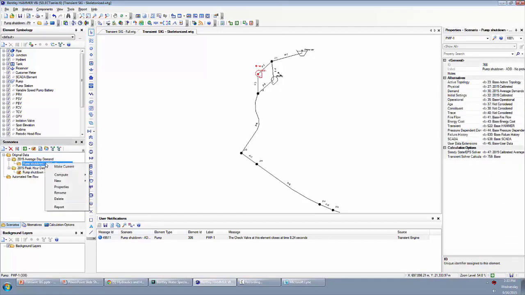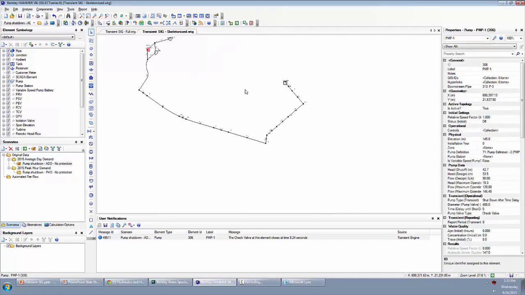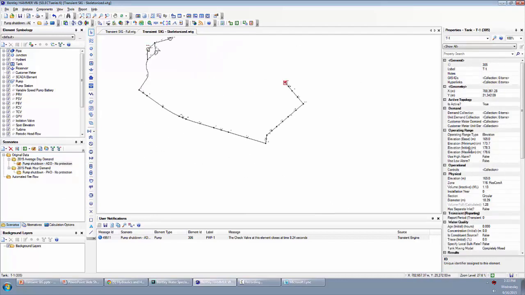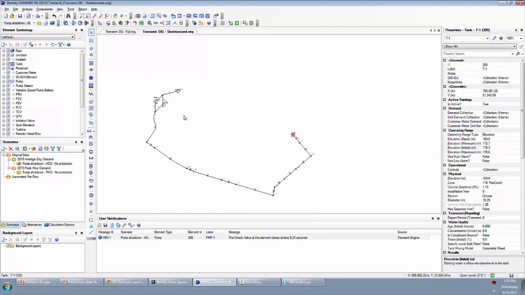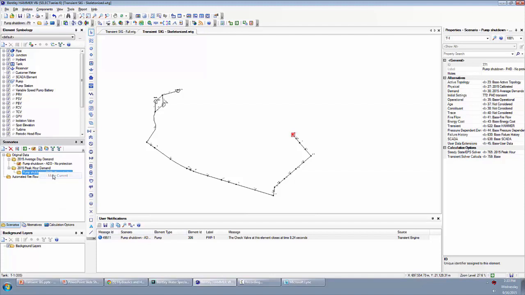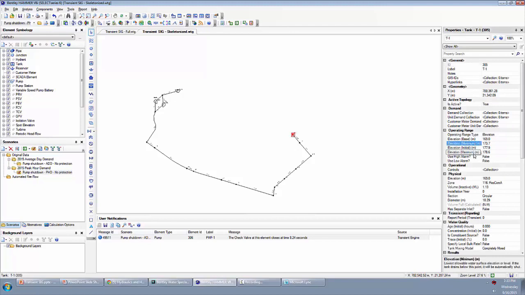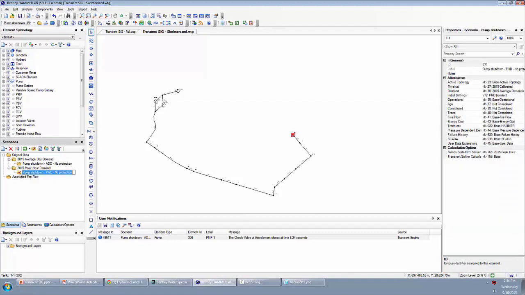Just to show you, if I switch back to the other scenario, the pump is back to being off, and the tank has the old initial settings. So they're tracked separately. You can keep these things separate and make changes over here without worrying about impacting the other scenario. I'll also point out that you could do something similar, where instead of looking at different demands, you could try a different tank level. You could create another scenario with another initial settings alternative where maybe the tank is down near the bottom or all the way to the top. I won't do that today, but that's another thing that you can potentially do.